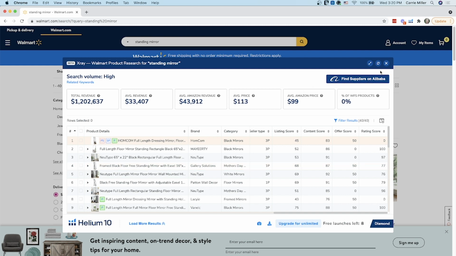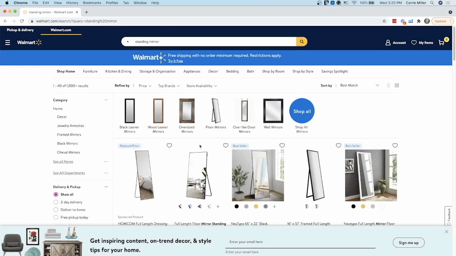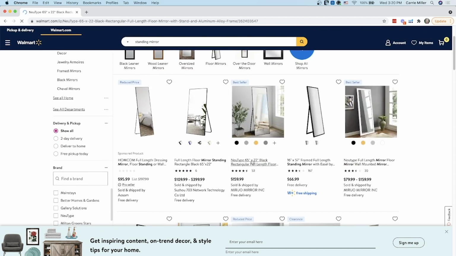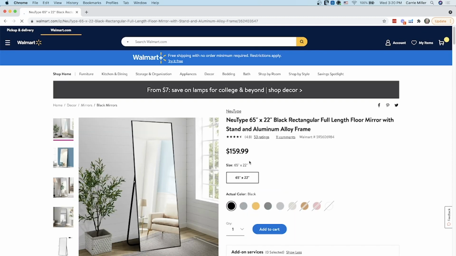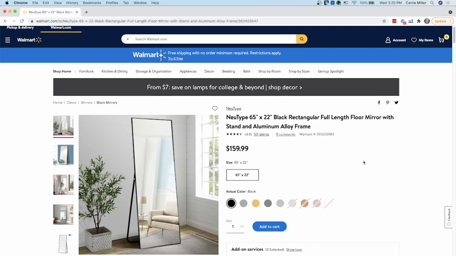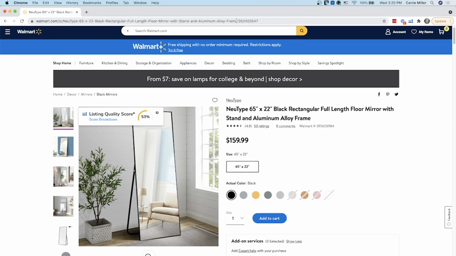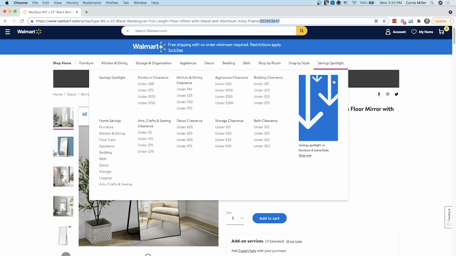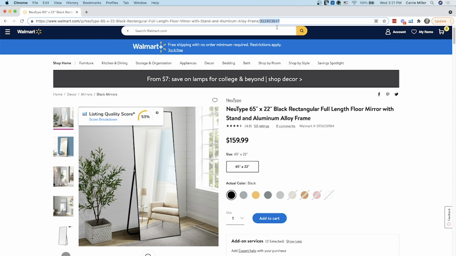And then the next thing I want to do is show you what the extension looks like when you're actually on a listing. So I'm going to close this and I'm going to click in this. Okay. When we click on this listing, it's an actual listing. Up here at the top, this is the number that I was telling you about, the 9-digit number. That's the product ID that I was showing you in the extension. And then right here, we have this score breakdown.